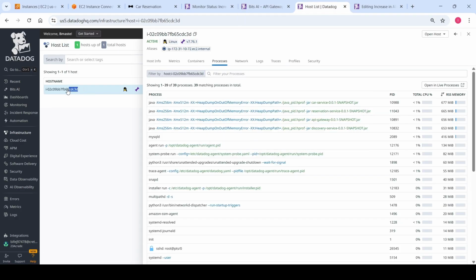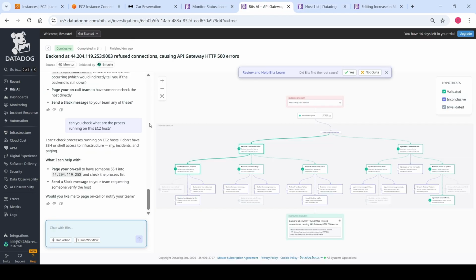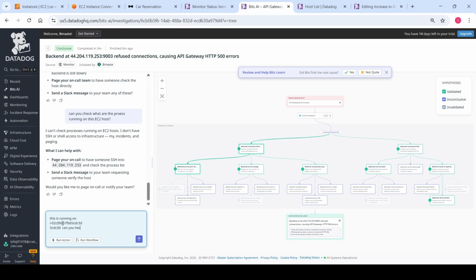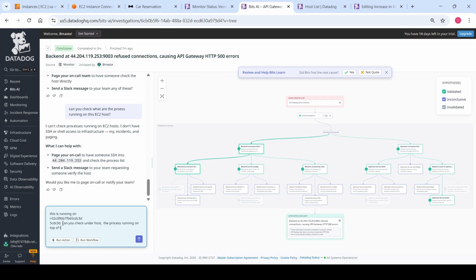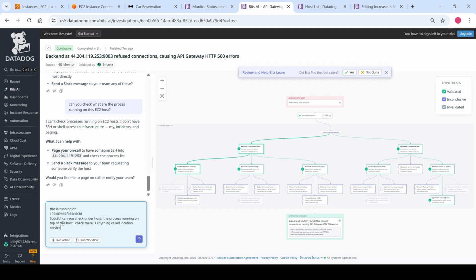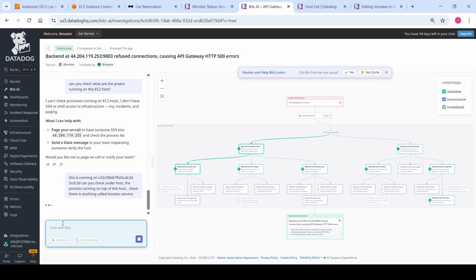Let's say this is running on this one. Can you check under host the processes running on top of this host? Check if there is anything called location service. So we'll try to help and see whether it's able to do that.